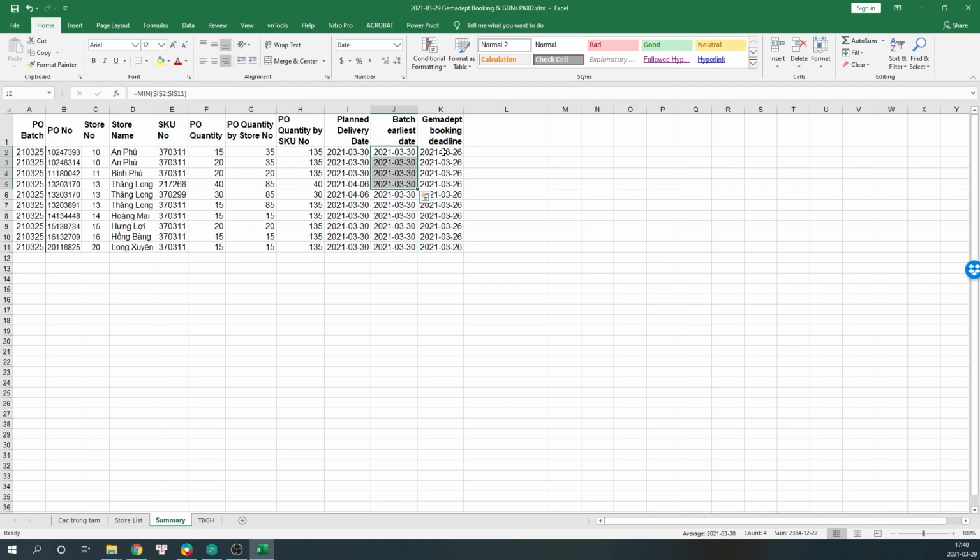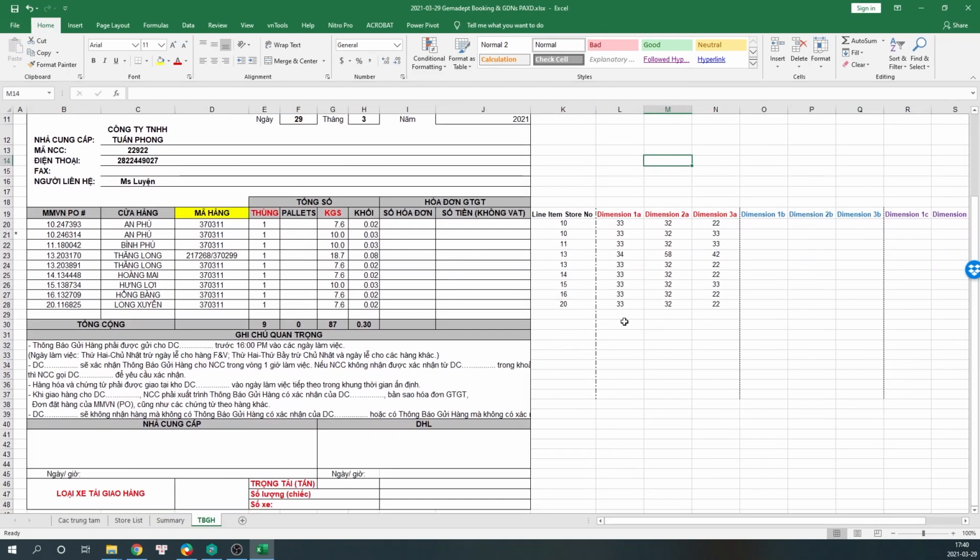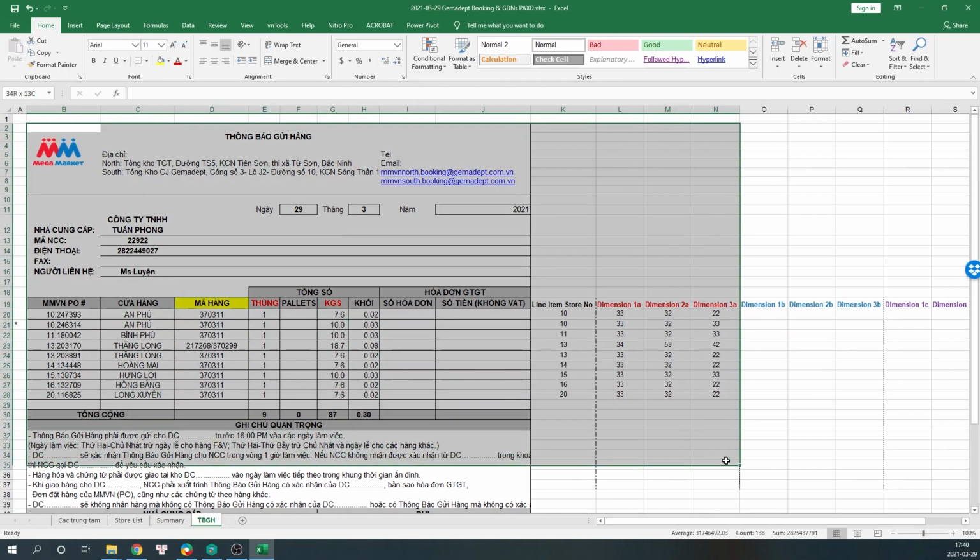Now, in theory, if you got this as the earliest date to deliver the product, you would minus four days before that. You have to get the confirmation with Gemadept, the transport company that we contracted with for Mega Market, before 3 p.m. That means before 3 p.m. I'm going to send out this template to them.